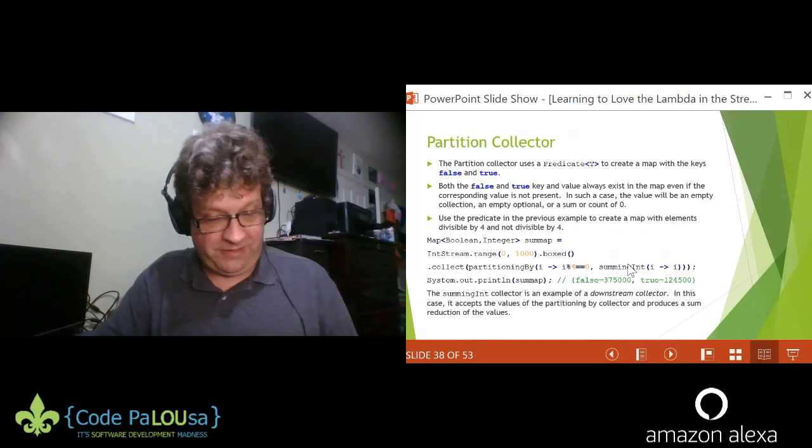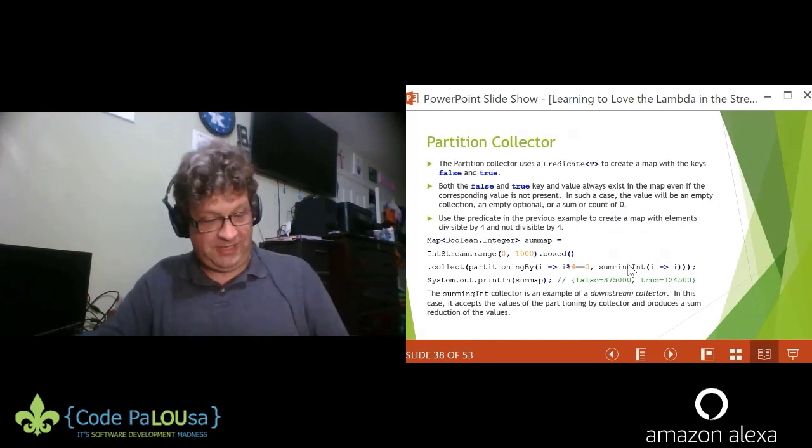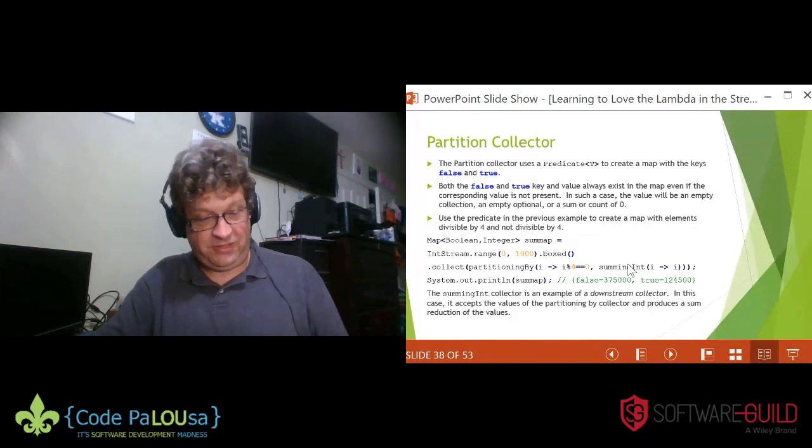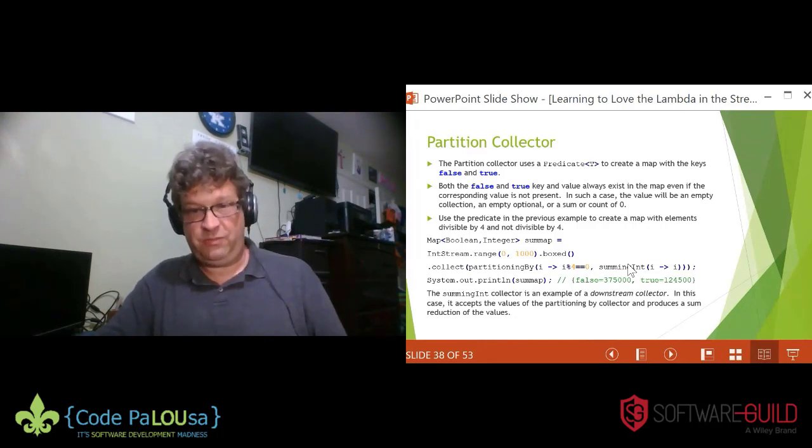So you end up with 3,075,000 that are divisible by 4 and 124,500 that are not. The summingInt collector that is used is an example of a downstream collector. In this case, it accepts the values from the partitioningBy collector and produces a sum reduction of those values. By using collectors and downstream collectors, you can have some pretty powerful descriptions of data that would have taken a whole lot of code without lambdas, with just a few quick lines of lambda code.